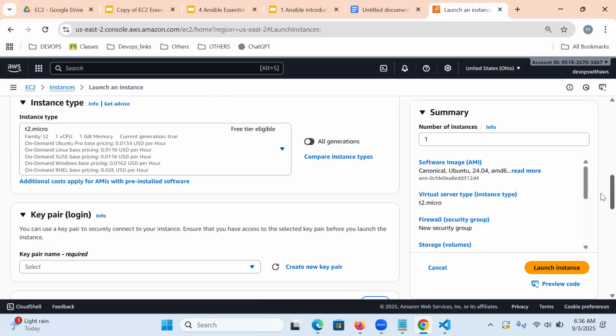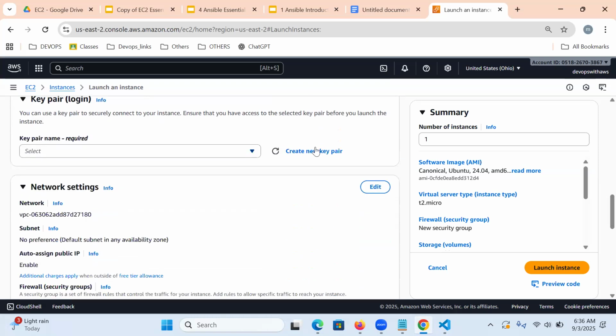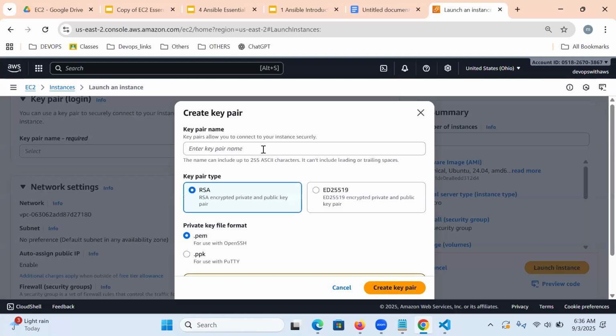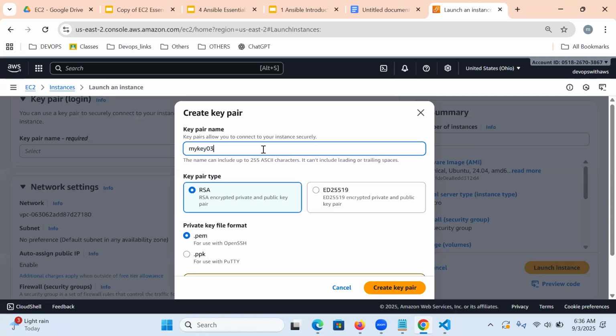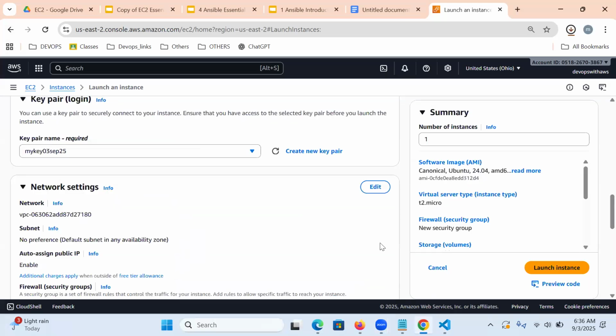By choosing T2 micro, we are going to create a new PEM file. A PEM file is just like a password. The PEM file name can be anything. My key, what is the date today? 03 September 25. And click on create key pair. Has the PEM file been successfully created or not? Tell me. Yes, it is successfully created and downloaded.